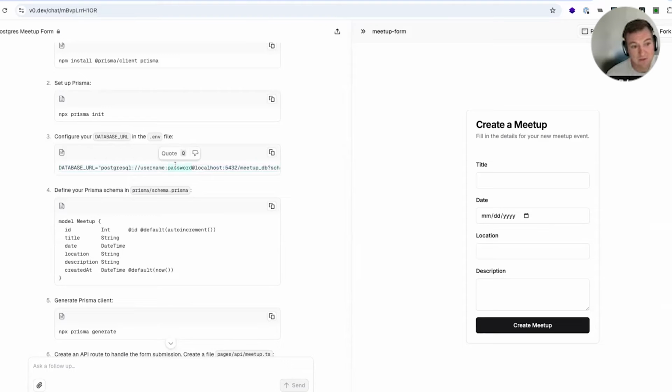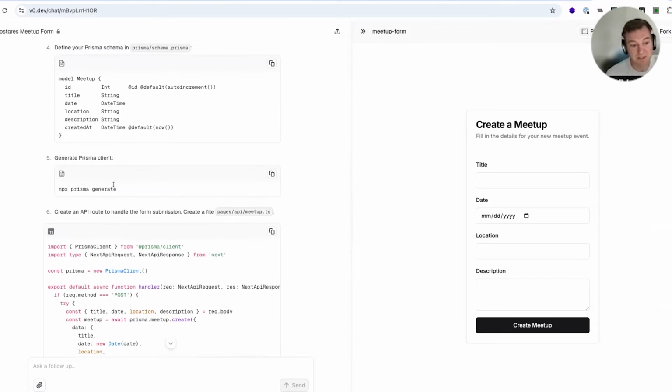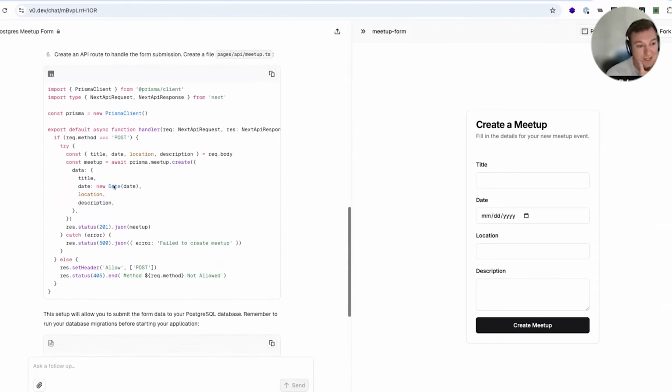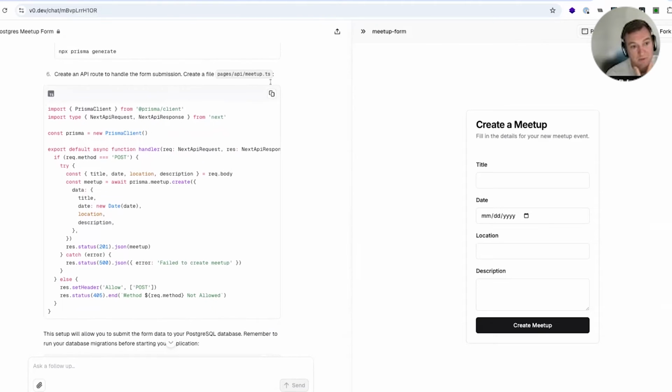I can go grab a database, whether that's Vercel or Neon, whatever it might be. Here's my schema, and then I'm going to generate my schema. All this is going to go through, and now it's going to show me how to do all of this with a handler. So remember how I mentioned before, if there's ever a route.ts or a route.js, Next.js is going to look at that as if it's an API.